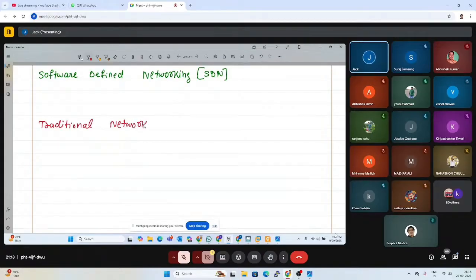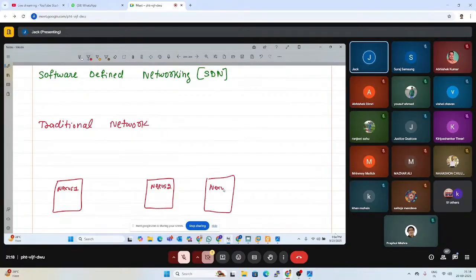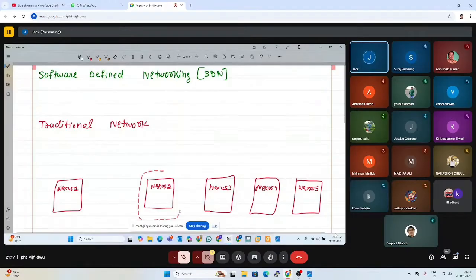So in the traditional network, if I have 5 Nexus switches, this is my Nexus 1, this is my Nexus 2, this is my Nexus 3, let's say. Likewise, you have Nexus 4, Nexus 5, or you might have 20 Nexus switches. So the problem is, if I have to make the configuration, I have to log into each and every switch one by one. And I'll make the configuration.